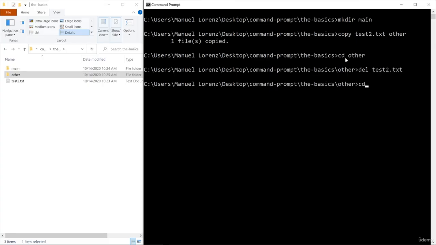Now we navigate one level up, one hierarchy level up. And now we could also move this test2.txt file into our other folder. To move a file or a folder, both works with the same command. You simply use the move command, and now you again want to move the test2.txt file. Again, be aware of the fact that we are now currently in this folder where this file is located. And now this should be moved into the other folder.